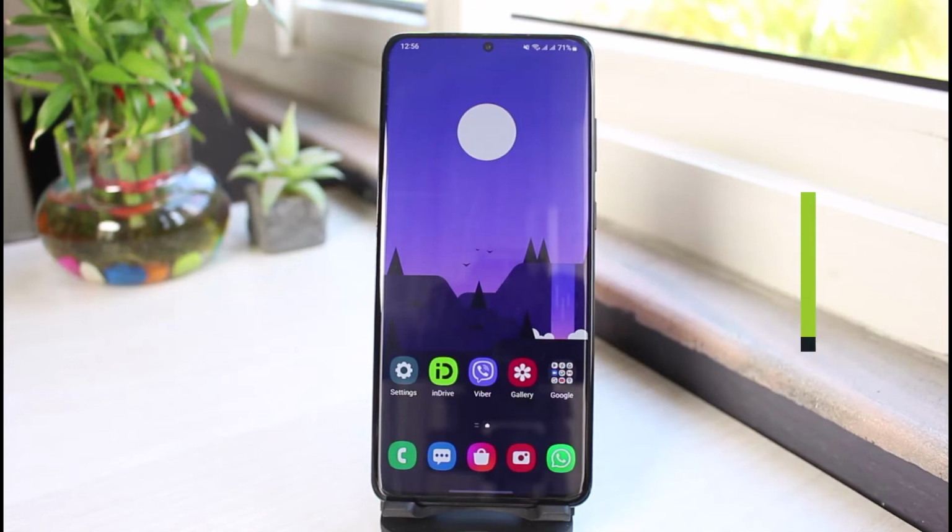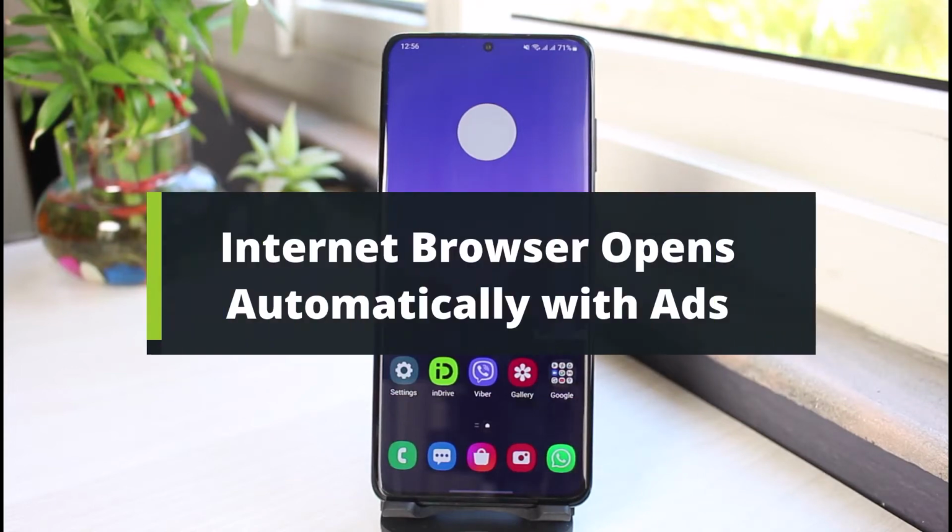How to fix if your internet browser opens up automatically with ads when unlocking the phone.